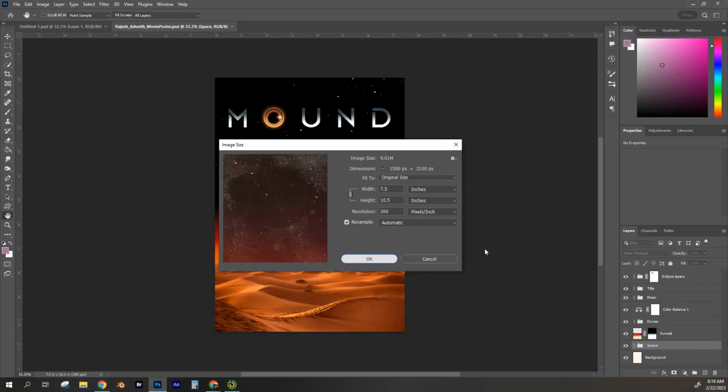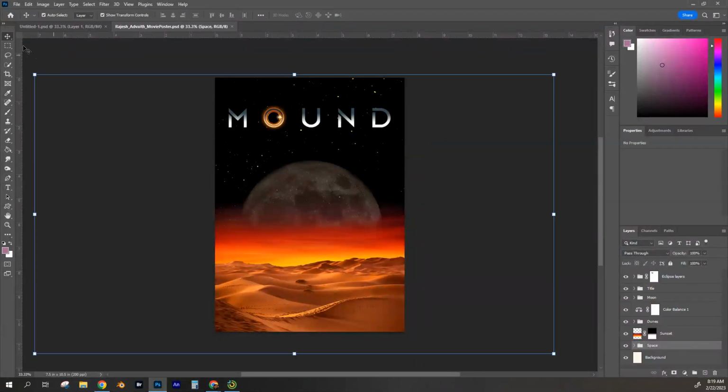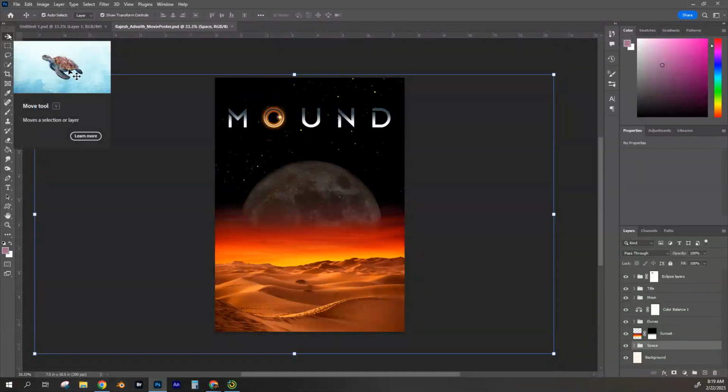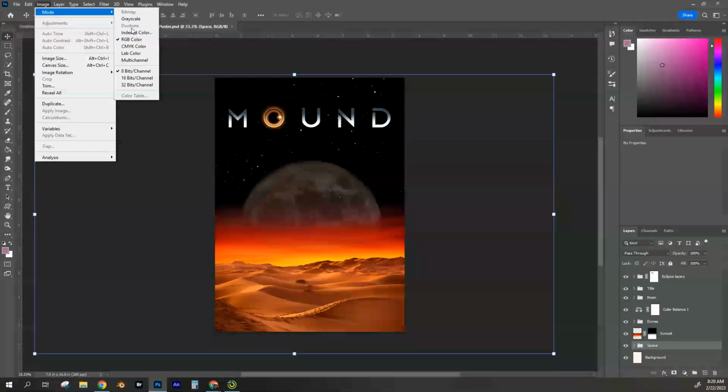So let me click this. There it goes. All right. I am now going to change the mode to grayscale. I'm going to go to Image, Mode, and because newspapers and black and white articles don't need any kind of color information, I'm going to go to Grayscale here.